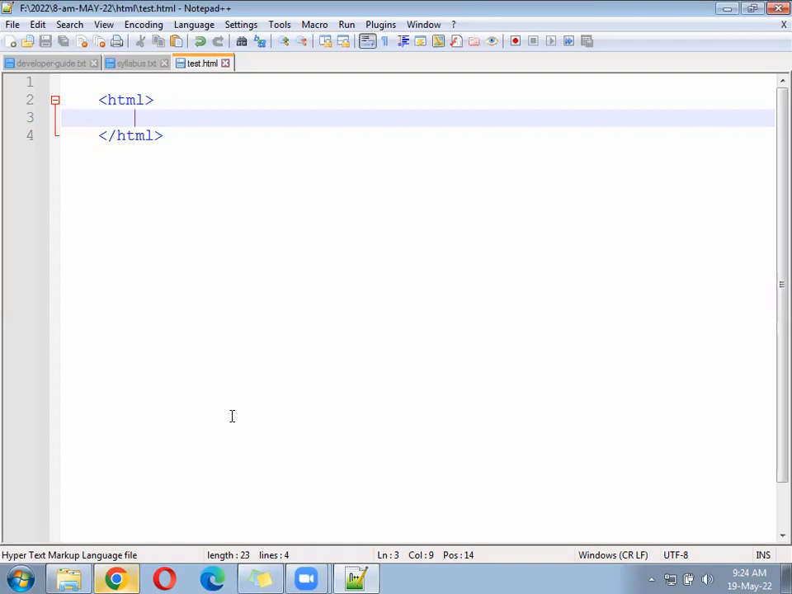This HTML document will break into two parts. One is called head, and another one is called body.